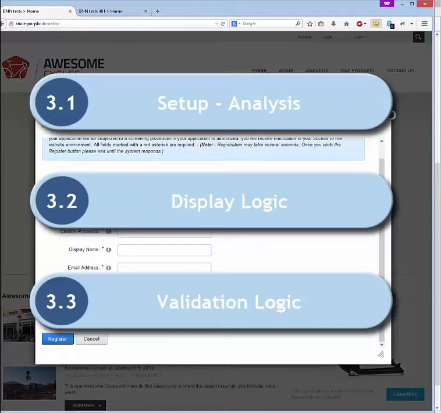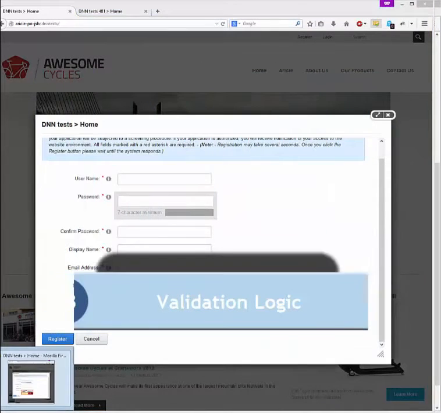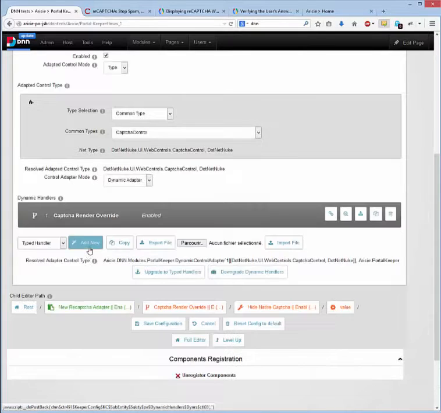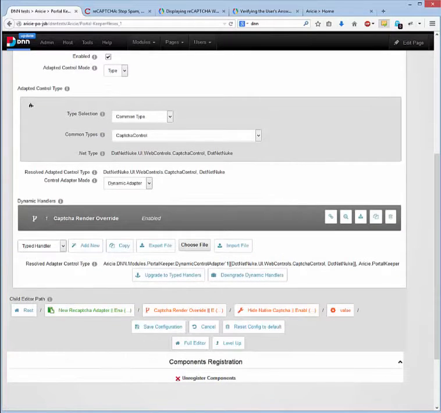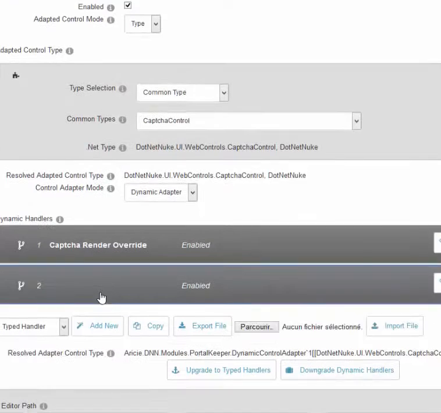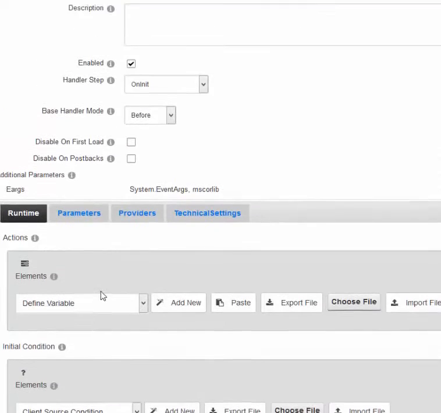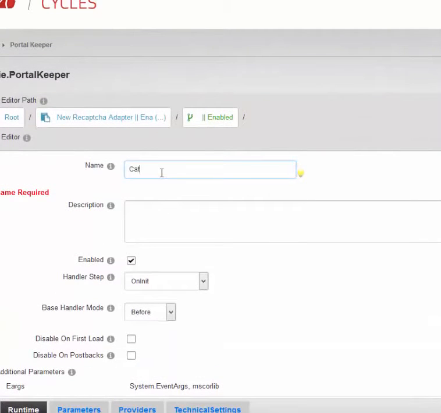Let's move on with our validation handler. After we can process the posted data from our new HTML form content, the adapter will be complete. We create a new typed agent. So this time it is CAPTCHA validate handler, and this handler validates reCAPTCHA and then validates DNN CAPTCHA accordingly. Remember, this is our plan.